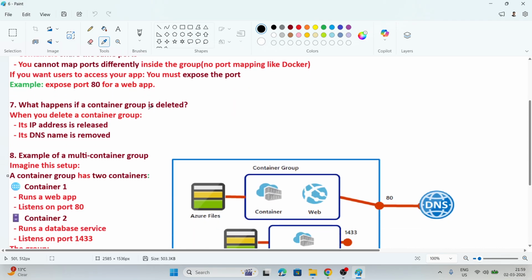And what happens if a container group is deleted? When we delete a container group, its IP address is released and its DNS name is removed.